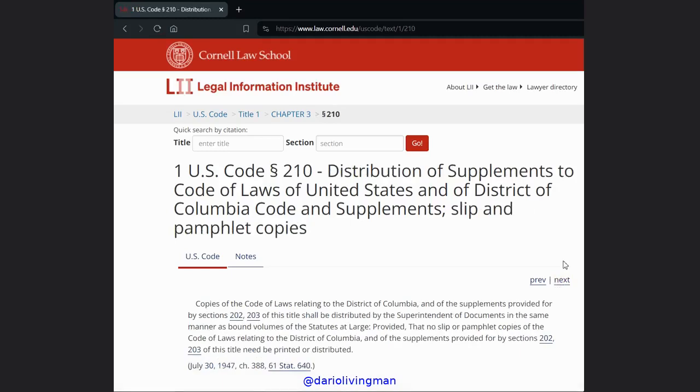1 U.S. Code, Section 210, distribution of supplements to Code of Laws of United States and of District of Columbia Code and supplements, slip and pamphlet copies. Copies of the Code of Laws relating to the District of Columbia and of the supplements provided for by sections 202, 203 of this title shall be distributed by the Superintendent of Documents in the same manner as bound volumes of the statutes at large, provided that no slip or pamphlet copies of the Code of Laws relating to the District of Columbia and of the supplements provided for by sections 202, 203 of this title need be printed or distributed. July 30th, 1947, Chapter 388, 61 Stat. 640.